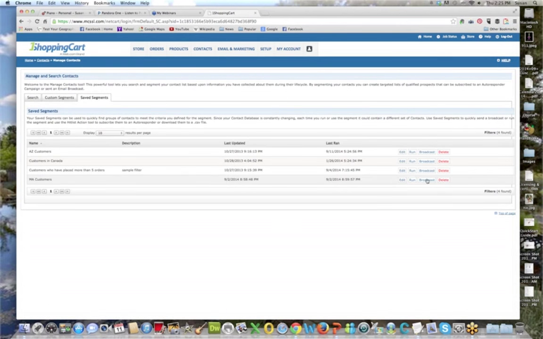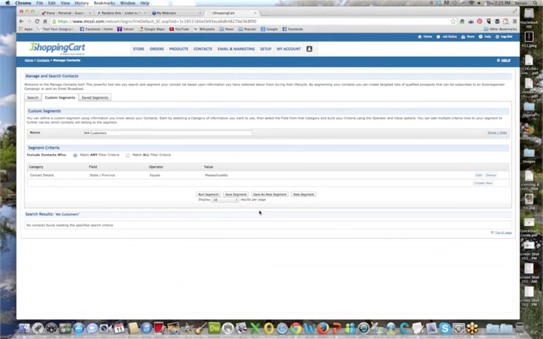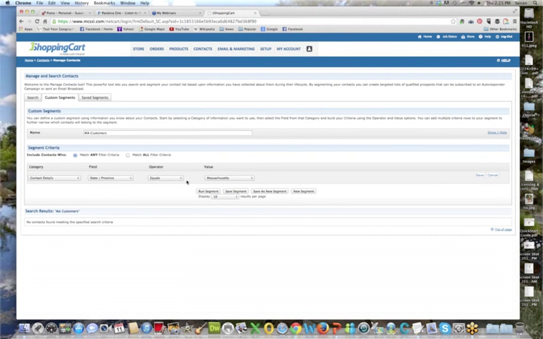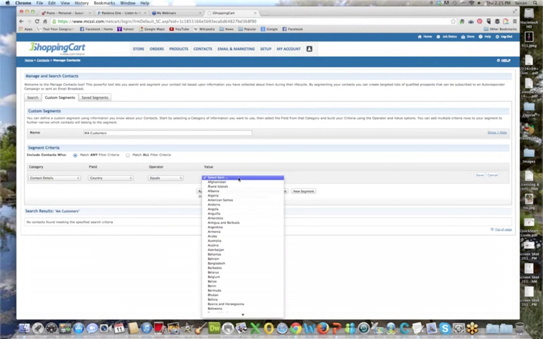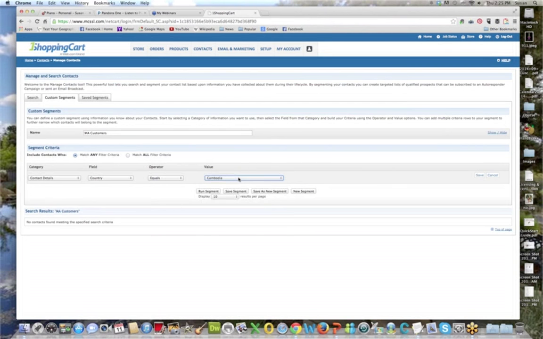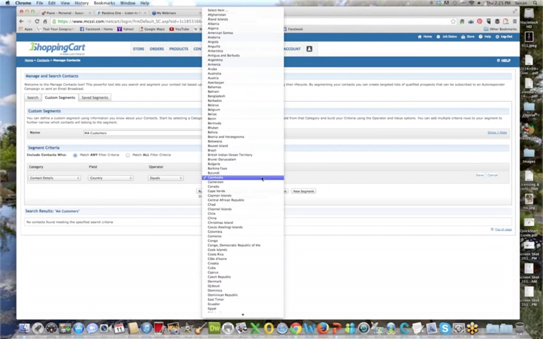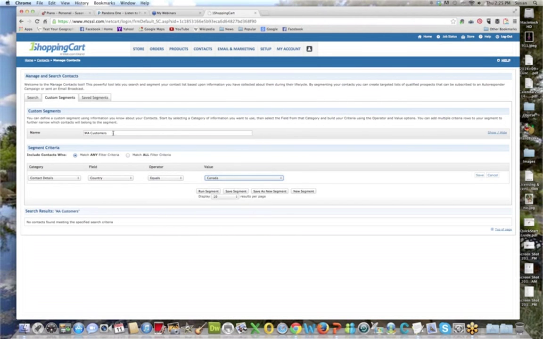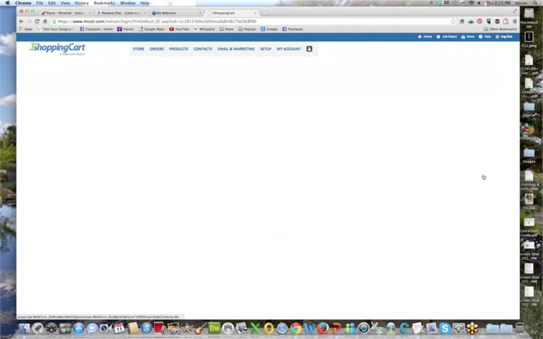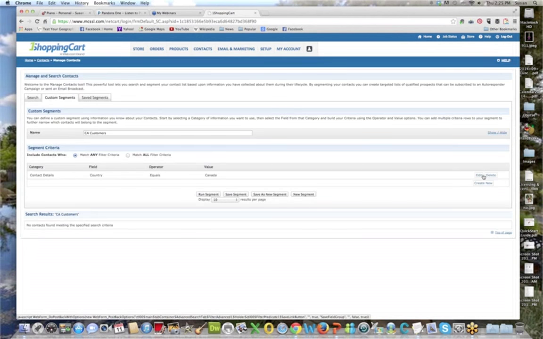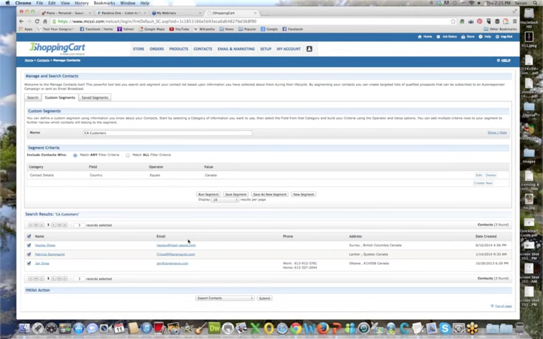So same thing. I could go in here and say I want to see the Massachusetts customers, and I don't have any. Nobody equals that. I can say, well, maybe nobody's in Massachusetts. So maybe I'll change it to country. And I'll say I want to see people who are in Canada. Oops, can't spell. And then I can change this, save. I know we have a couple of them that are in here. And then run. Okay, so I've got 3: Haley, Patricia, and Jen.